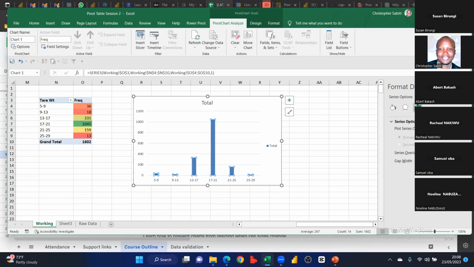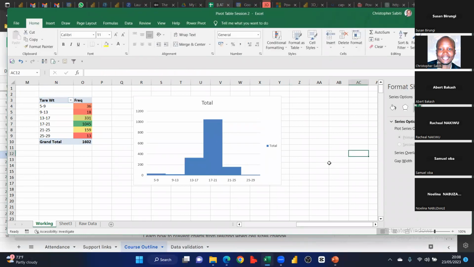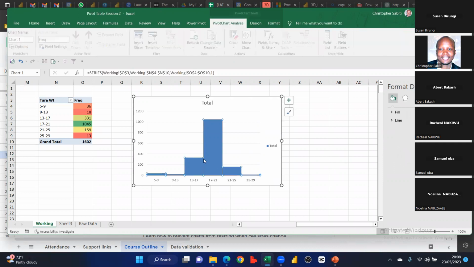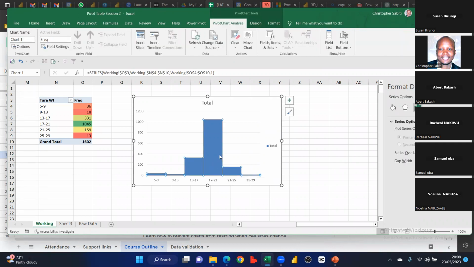Increasing the gap width reduces the width of the columns. But if you want to reduce the space, you take it on the other side like this. So you can formally make it a histogram by putting the gap width to 0. But going forward, I will show you how we make a histogram automatically directly from your data. So this is the overlap. We may not look at the overlap now. You can leave it at 0 always. We shall talk about overlap later.